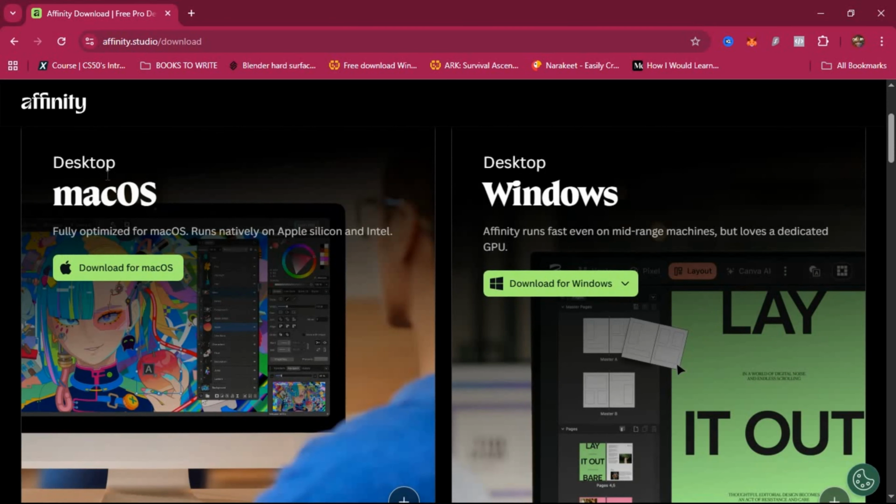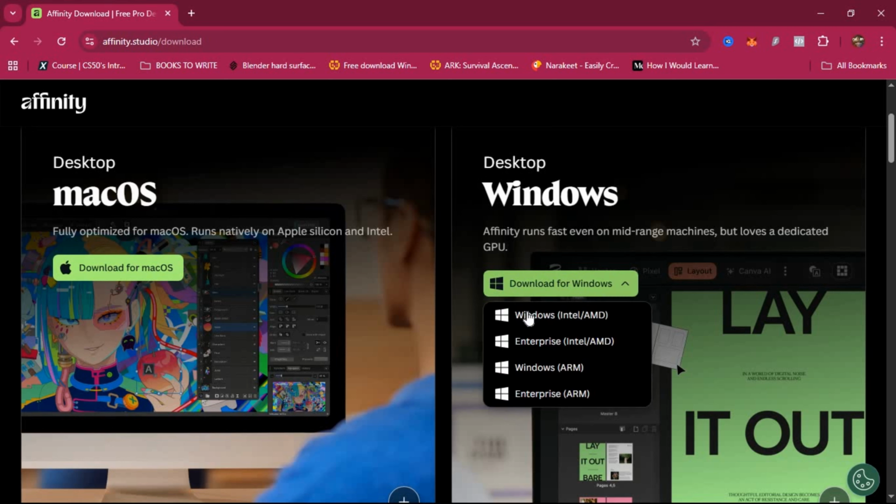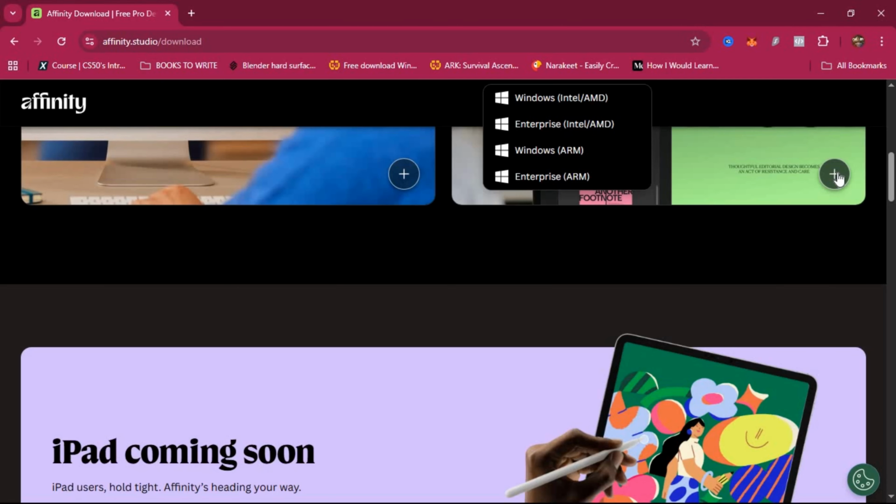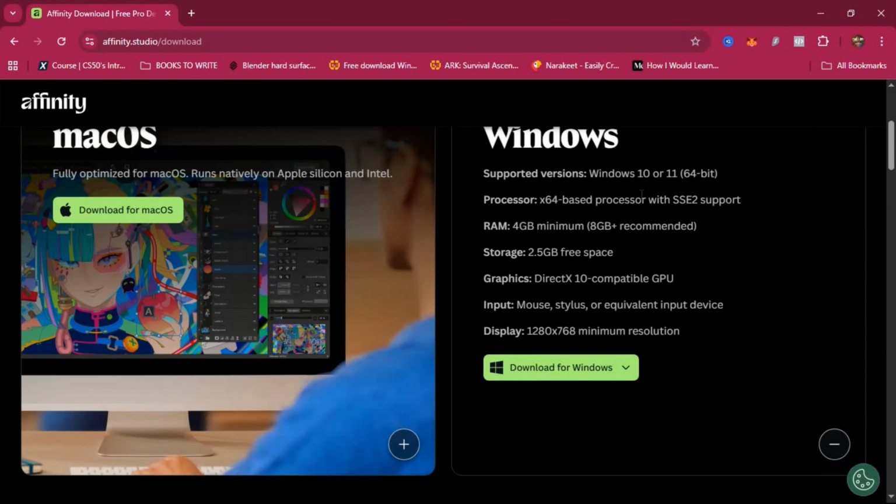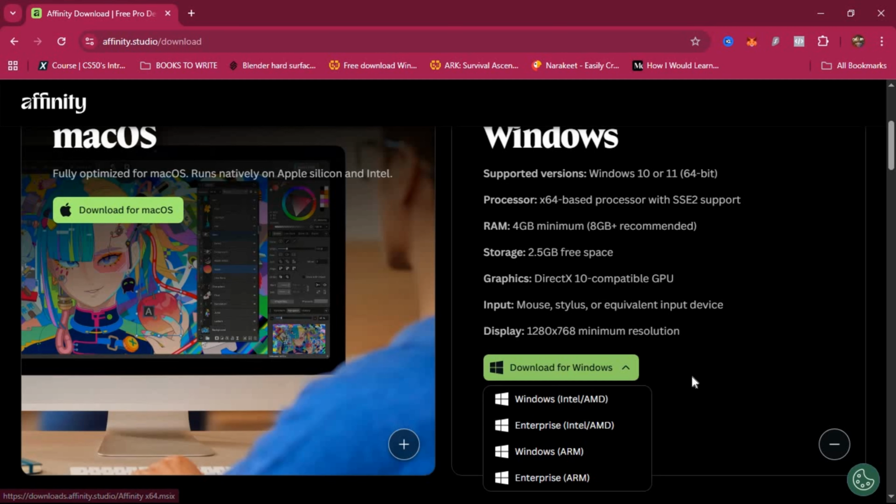So you can download for desktop, for Mac OS, or for Windows. I use Windows. So from this download for Windows, you click the drop down menu. You will see Windows, Intel AMD, Enterprise, Windows ARM, Enterprise ARM. I just download this for my laptop. And you can come to this plus sign, so it just flips it and it tells you all the specifications that you need. Once you look at this specification, see that your system matches with it, then you can click on this and download it.